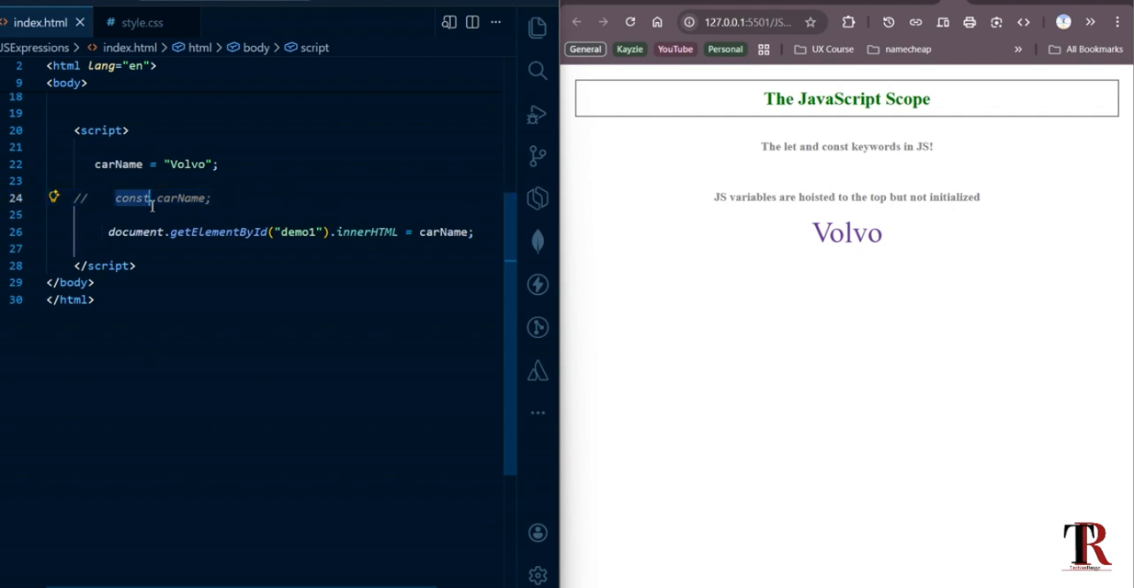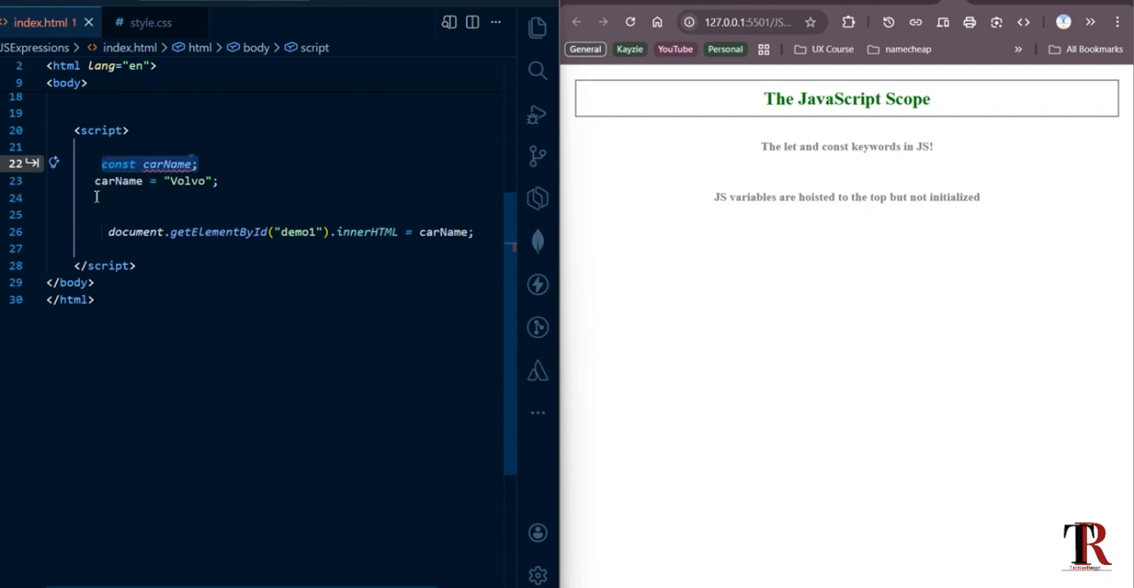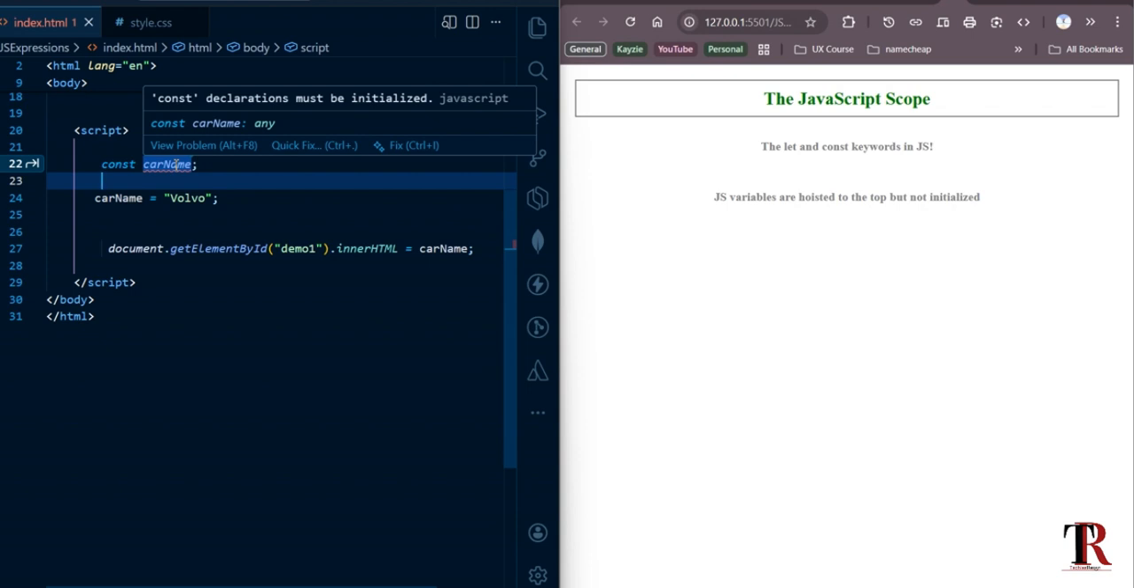So with const as well, you cannot use the variable if it has not been initialized, which means that you will only be able to use this if you have something like this. Now, if I have car name this way and I move it up, I'm still getting this red squiggly line, which means that when you are using const as a variable keyword, it always must be initialized. Otherwise, it will always throw this error that you can see.